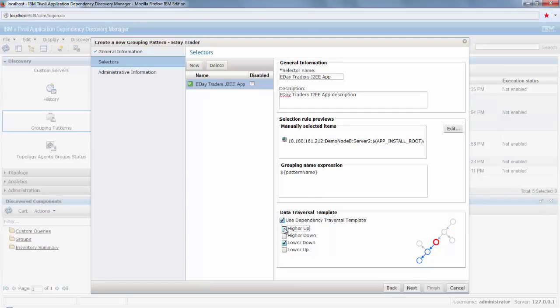For each selector, you can decide which dependent objects to traverse. First, choose whether you want to traverse dependencies down, lower down, or traverse dependencies up, higher up.